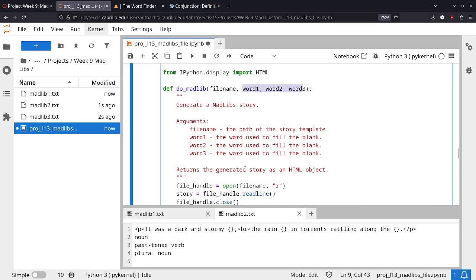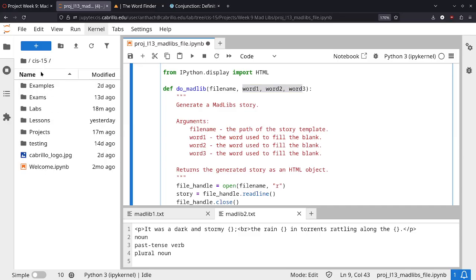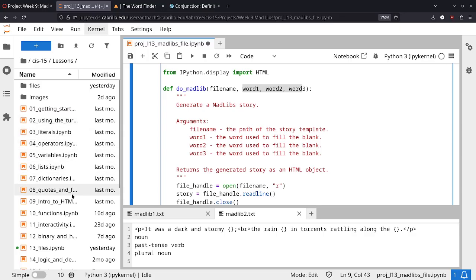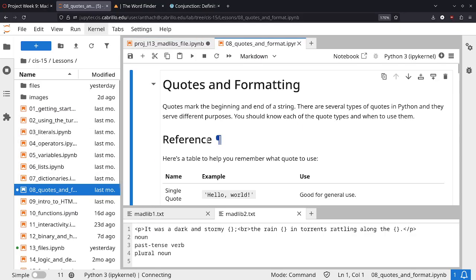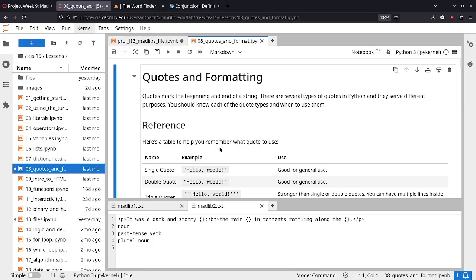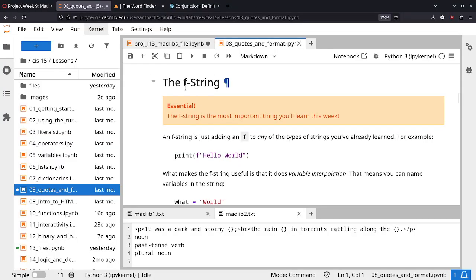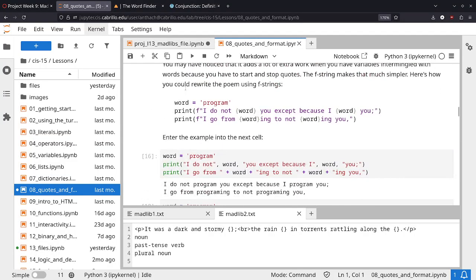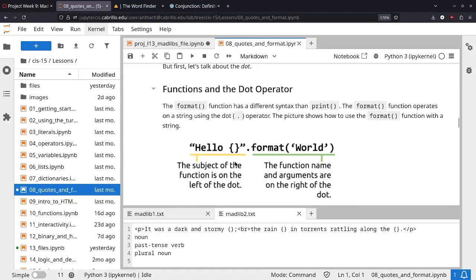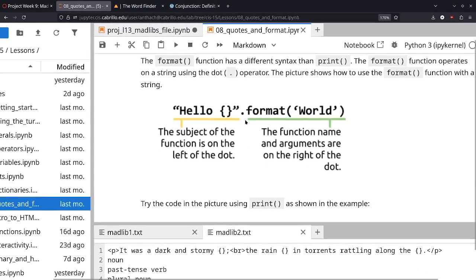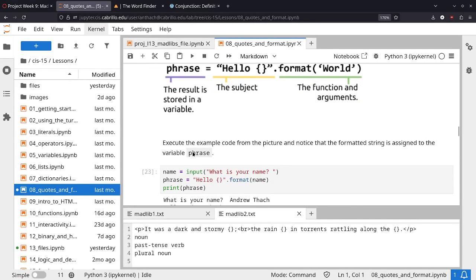I want to take us back to a lesson a long time ago. It was lesson number 8 on quotes and formatting. You might remember we talked about the F string, and we also talked about a function called dot format right over here. This is a good hint, right? You can use this function to replace strings into the curly braces.